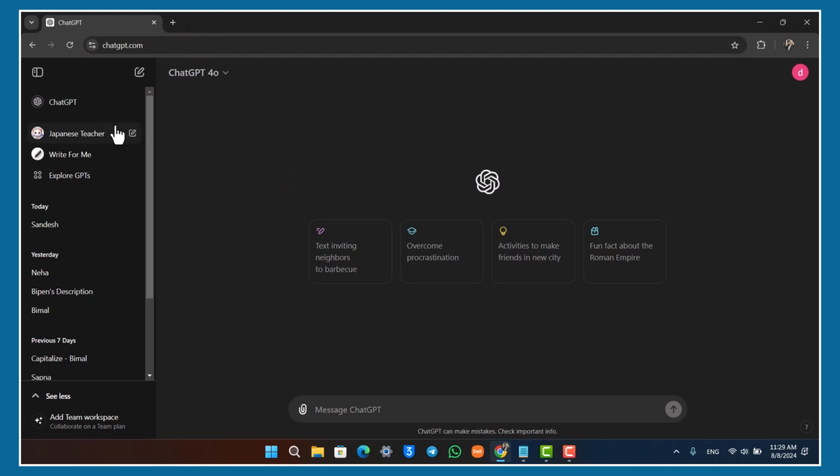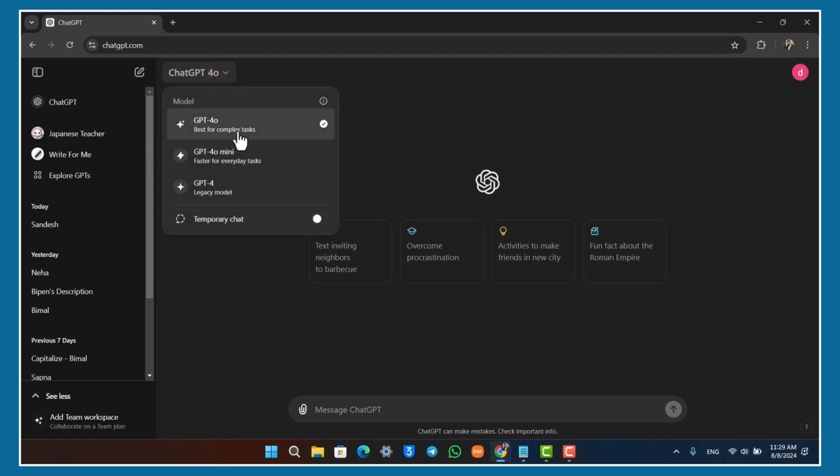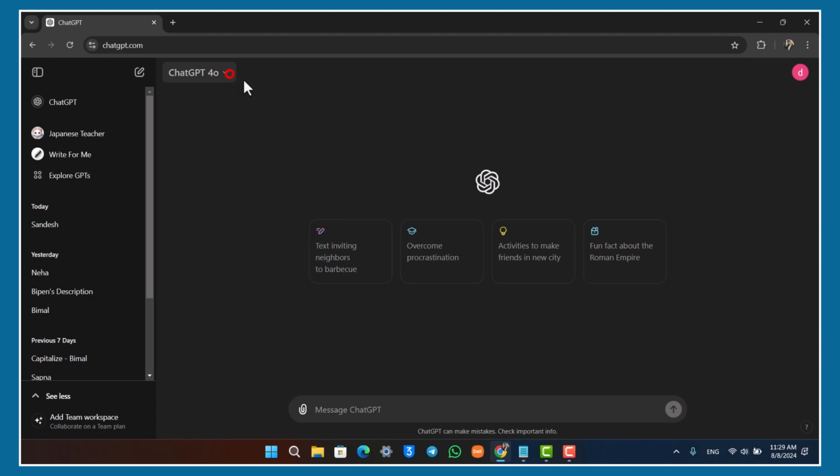The first thing that you can just try to check is your ChatGPT model that you're currently on. So always make sure you're on the latest and greatest GPT-4, which is the best for complex tasks. You can also use the normal GPT-4, which is a legacy model, or the GPT-4 which is faster for everyday tasks but might not be as accurate as the 4.0 models right here.